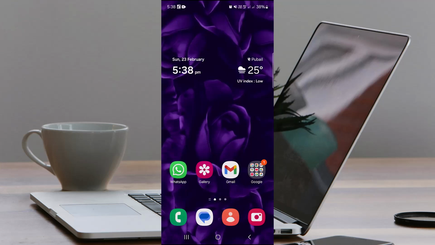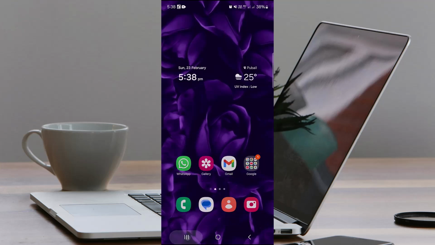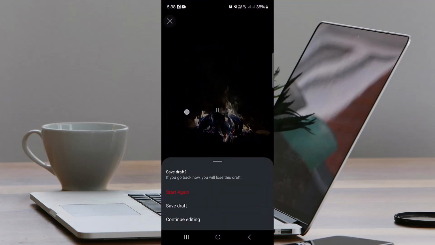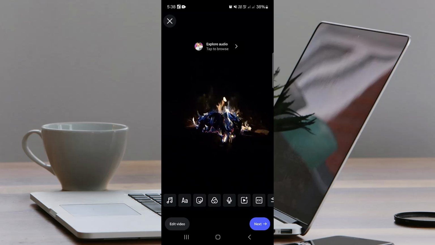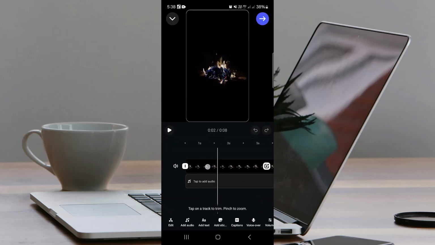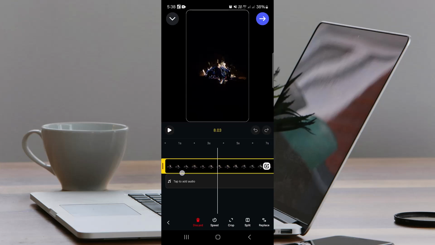In today's video, you are going to see how to trim video in Instagram story. So to do that, let me show you a video that I have started editing on my Instagram. So I have started editing this video as a post. So go to edit video and here you can trim your video from here.